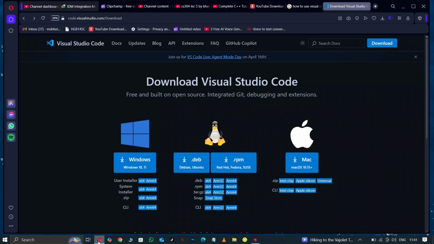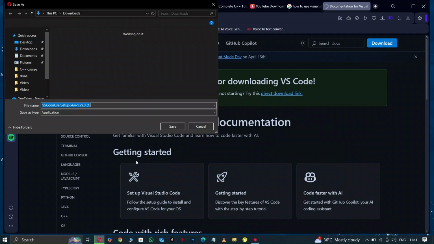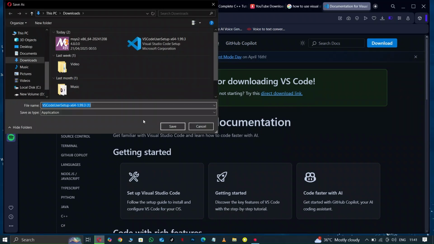Here you can see I already opened the Visual Studio site. Be sure that it is the blue one, not the purple. Here are some options for downloading it. You can download for Mac, and you can also download by this other option. But I'm using a Windows laptop, so I'm going to download by this. You can download according to yours. After it, select a folder and click on save.